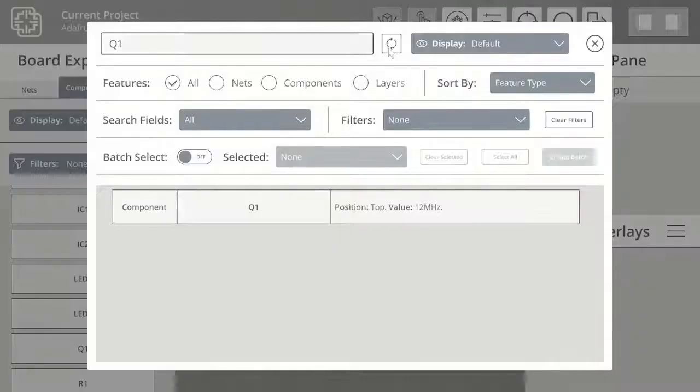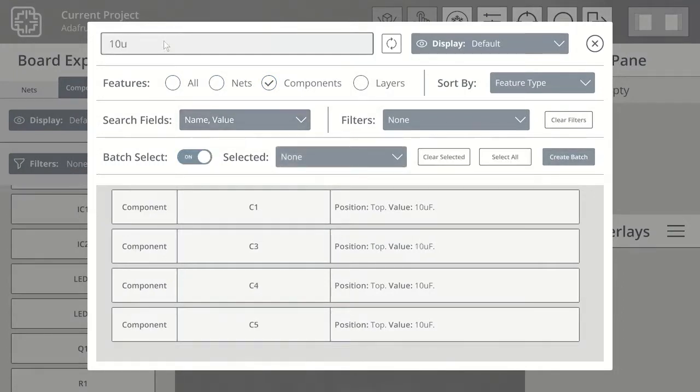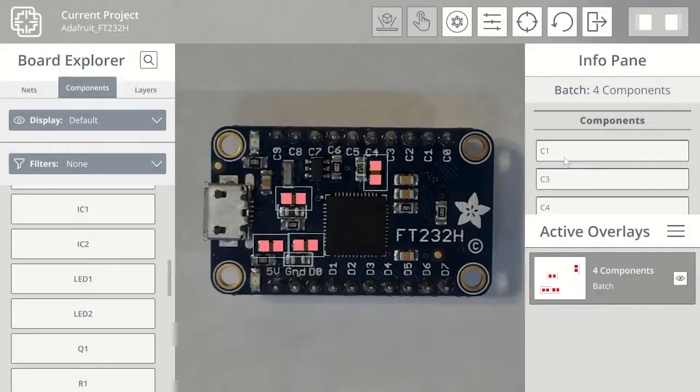One way we make our users more efficient is during board population. Let's say we have a bin of 10 microfarad capacitors on hand that we're ready to solder on. We can click Batch Select, search for the component value, and then quickly select all the components and generate a batch overlay of everything we need to populate right now.